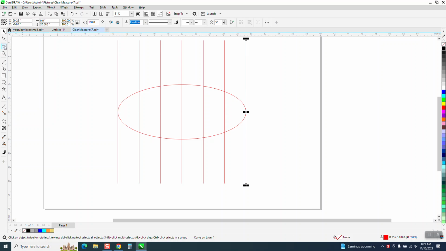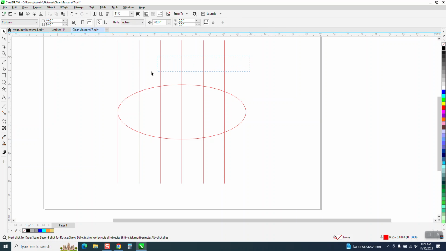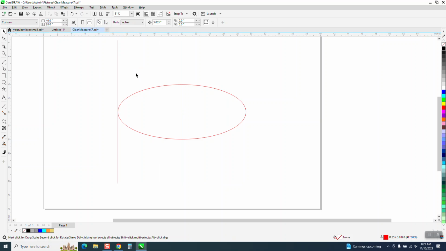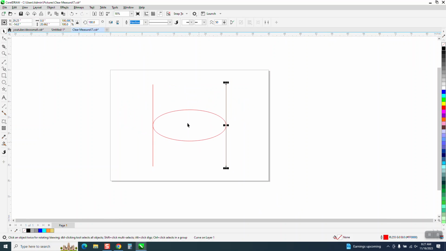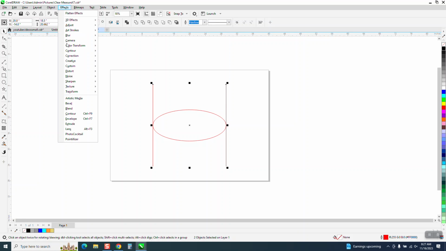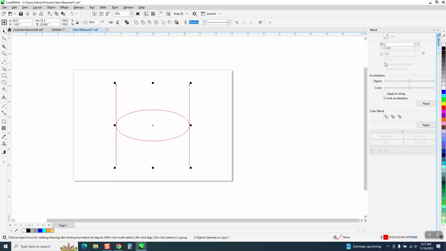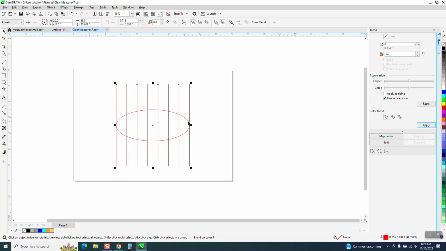Now, if we want to do it another way, I'm going to hold down the Alt key and select those lines. You could do this. Move this line, hit the plus key and move this line to there. And then hold down the Alt key and select those two lines and go up to Effects and blend them 6 times. And you get 6 lines in between there equally.